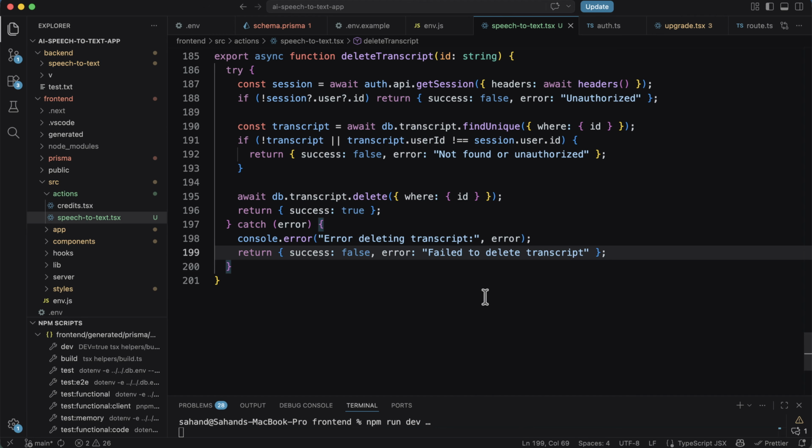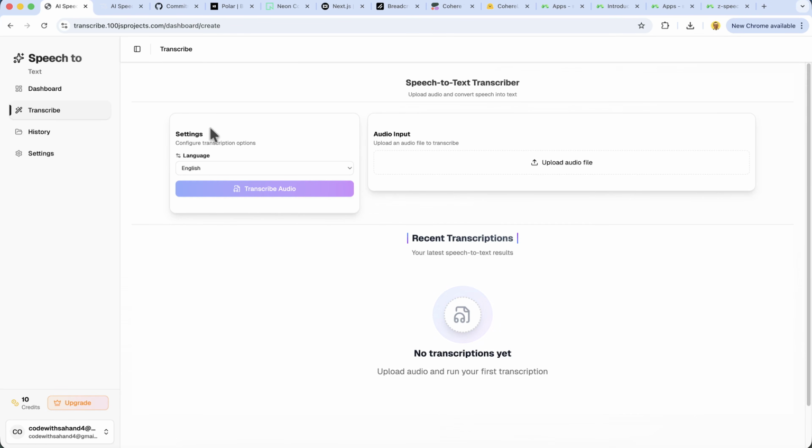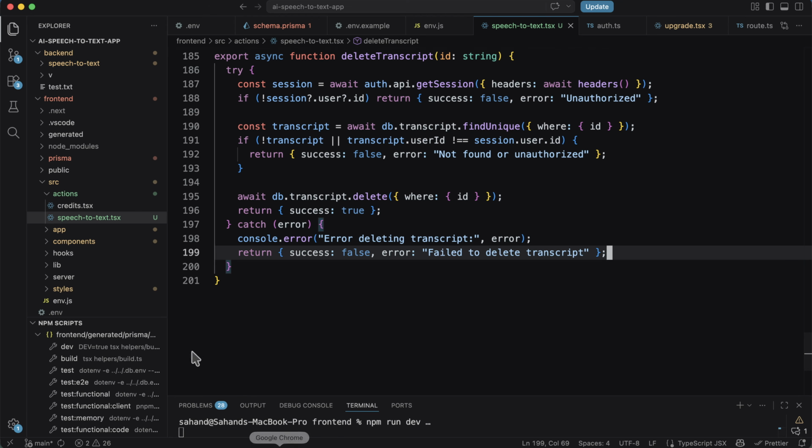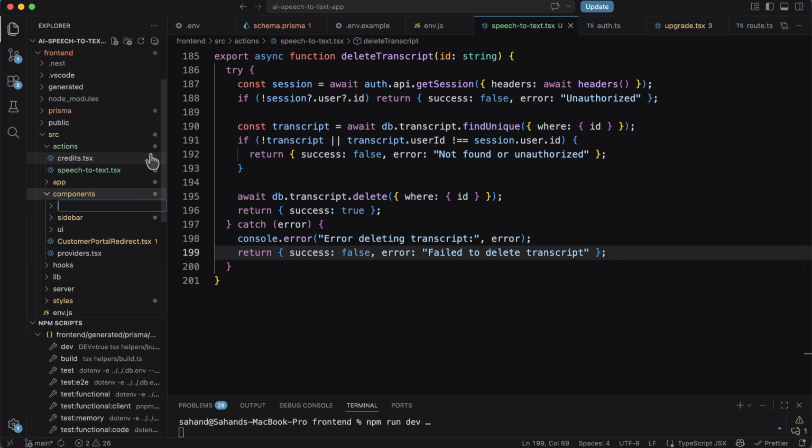After completing this action, we need to add 3 components for our create page. Let's start with the first one, the audio settings. We just need to create a folder called create inside the components folder, and then create a file called audio settings tsx.